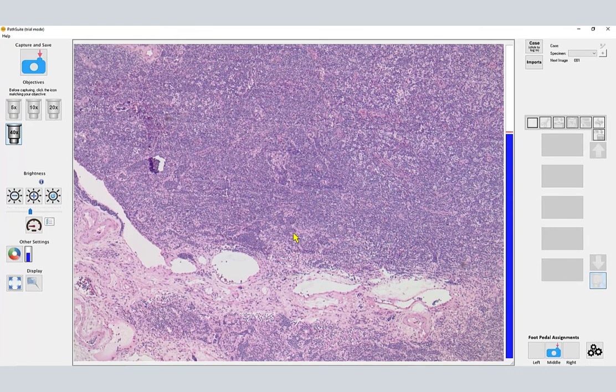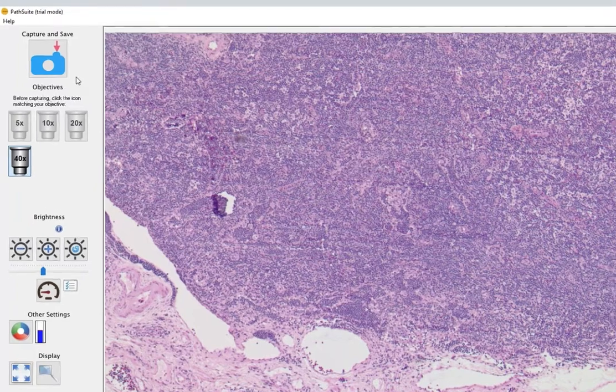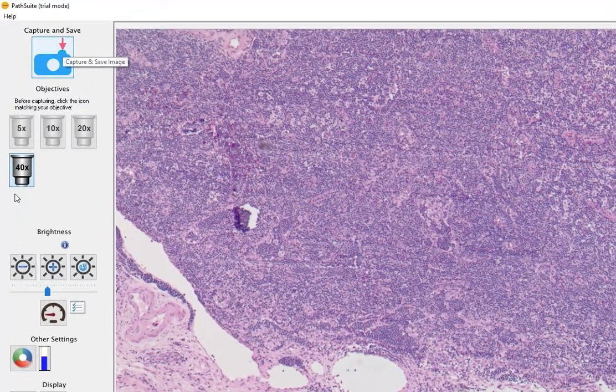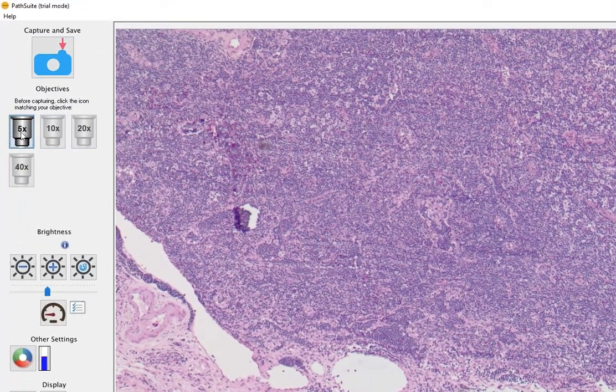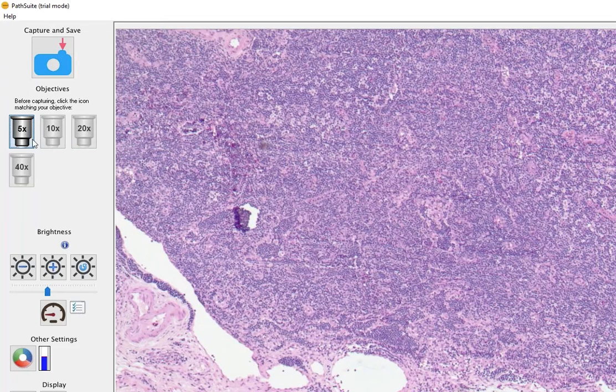So this is our PathSuite software interface. What you see is it's got a capture button, it's got the magnification setting button. This is important for setting both the calibration and those flat field corrections. You have an offset here for brightness control. Down below is where you set the white balance.